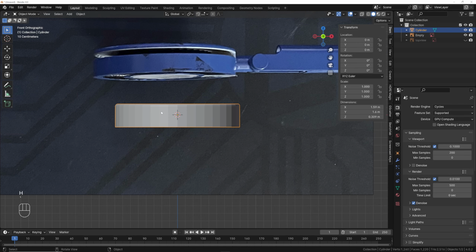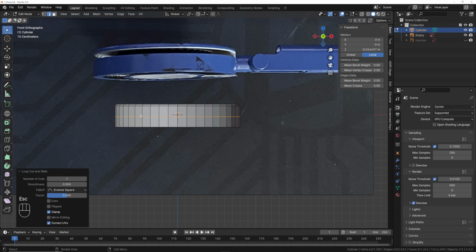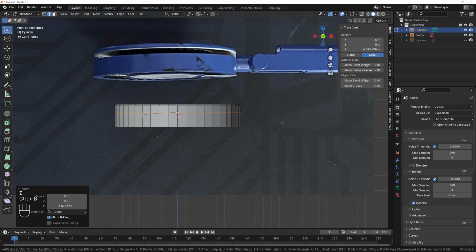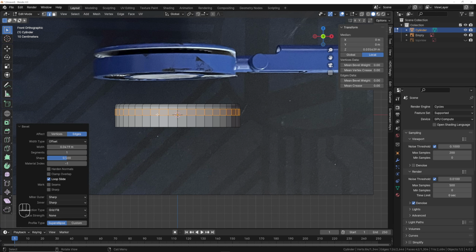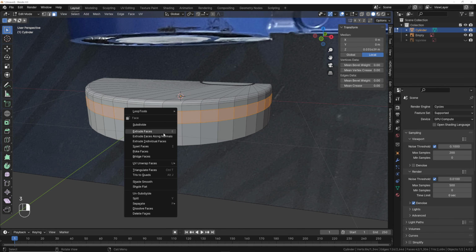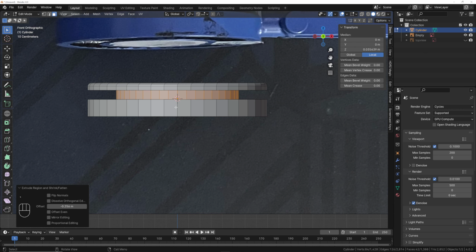And I'm going to click on this, tab in edit mode, Control R. I'll just click somewhere here and click escape. Then I'm going to move it up with G Z and then Control B to bevel it. And then I'm going to scroll down until I get 2 segments. And so I'm just going to line this up, something like that. That looks pretty good to me. I'm going to click 3 to make sure I'm in face select, right click, extrude faces along normals, and you can just bring that way in, something like that.